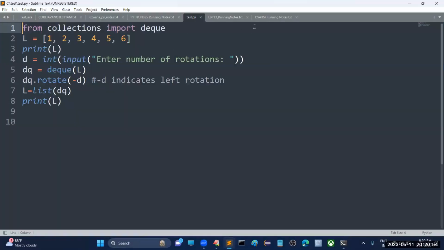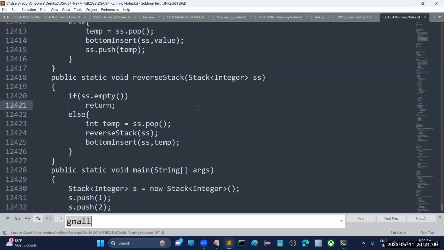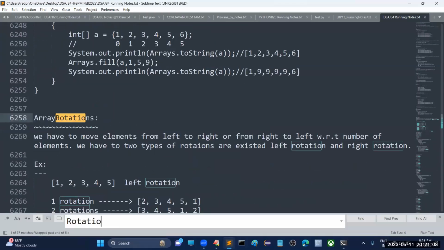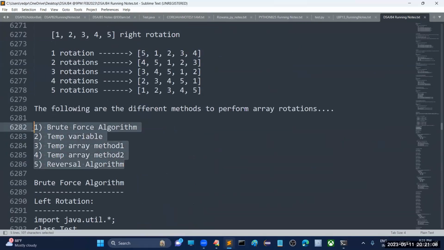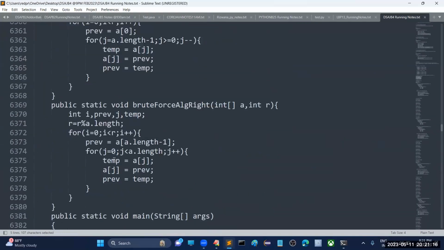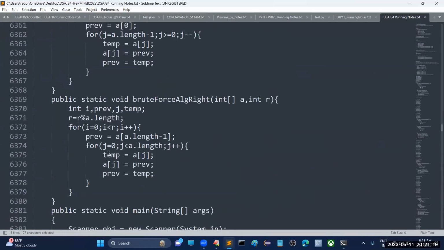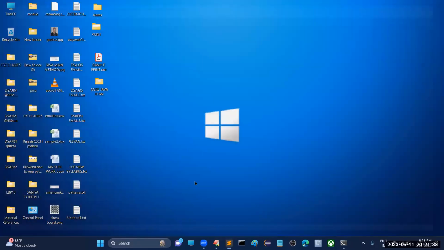In Java also, we have done the same concept for the previous problem, something like array rotations. You can see how rotations can be done. For that there are some predefined methods. Brute force algorithm, temp variable, temp array method, temp array method 2, like we are going to do. Same rotations only. Have you observed? Number of rotations is equal to number of rotations percentage a dot length. Just now I explained that logic, right? Same thing we are doing.